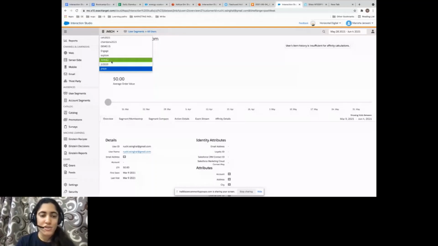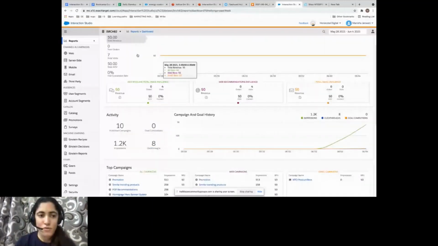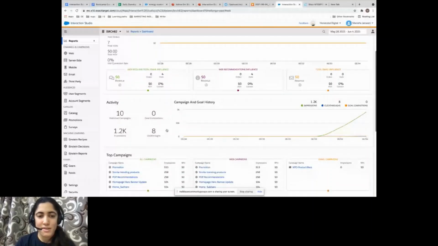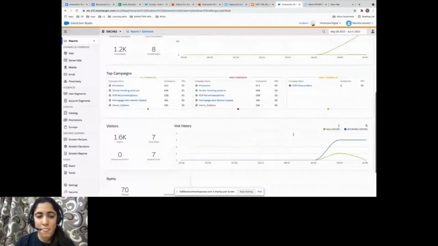Now let's quickly see what the dashboard is and how it looks. As with other dashboards in Interaction Studio, the dashboards are provided by Salesforce. In dashboards, you can see what the campaigns are for this data set, what the different top campaigns and web campaigns were, how many visits there were, whether there are any returning visitors, or how many new visitors are visiting my site, and so on.